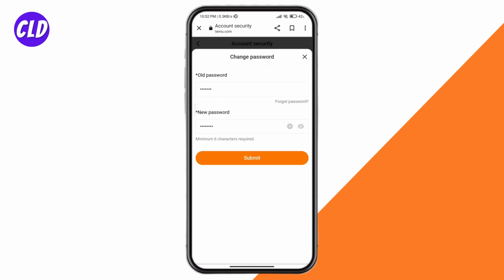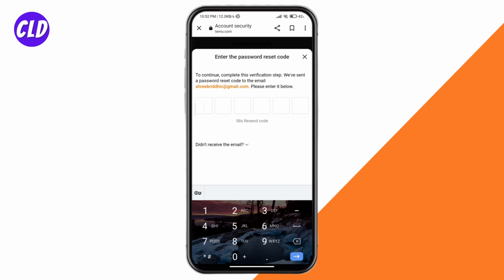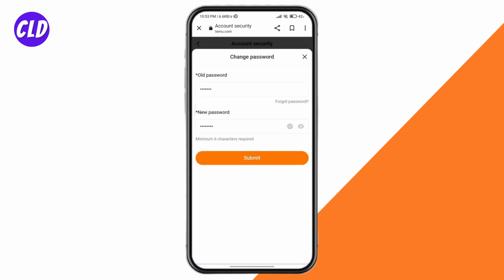And if you forgot your password, you can always click forgot password as well. And if you do that, it will send a code to your email and you can just type in the code and you'll be able to change your password.